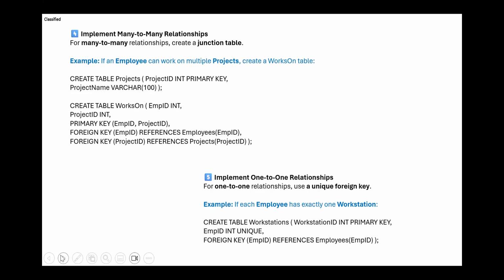Okay, then we are going to implement one-to-one relationships. So if each employee has exactly one workstation, we can say CREATE TABLE. And what is the name of the table? Workstations. And we say workstation ID is an integer and primary key. Employee ID is an integer and it's unique. Foreign key is employee ID, which references employees, from employee ID. From the table employees, it will get you employee ID.